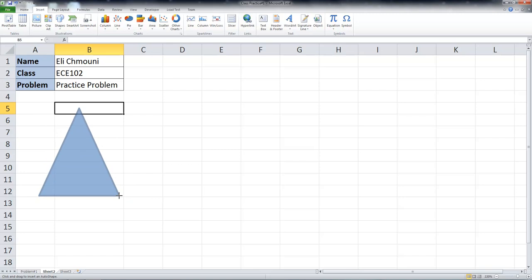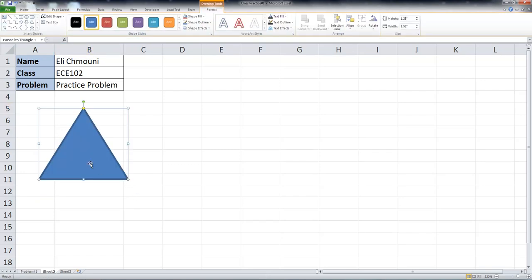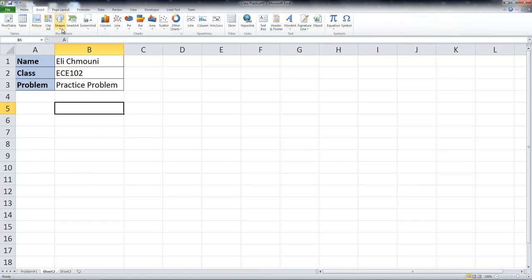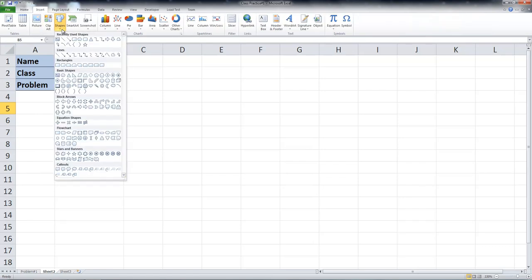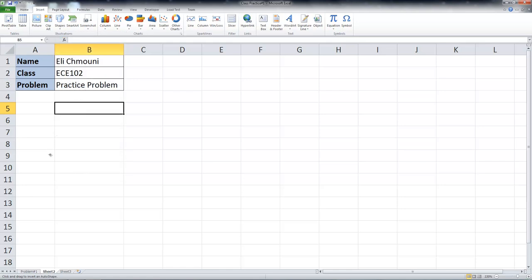But let's say this is not a triangle that I want. Like this is an isosceles triangle. Let's say that's not what I want. I can just simply draw it out, really. I mean, if I want to just go line by line, I can draw my triangle. So if I click on line, I can say, hey, what if my triangle looks something like this?